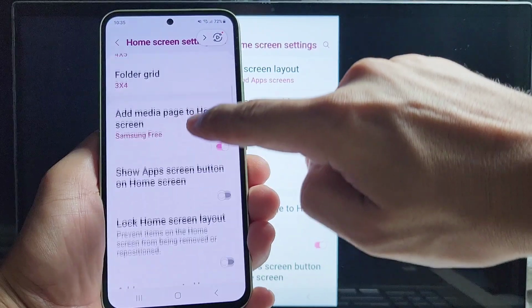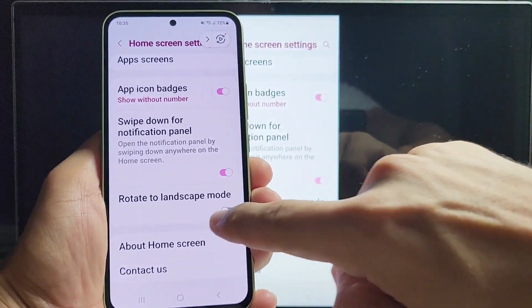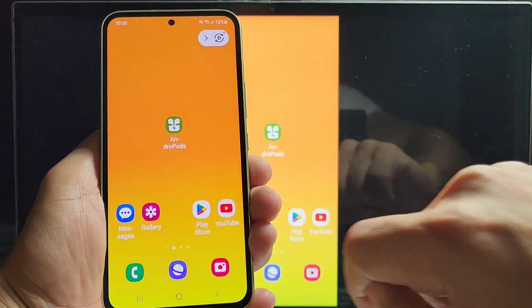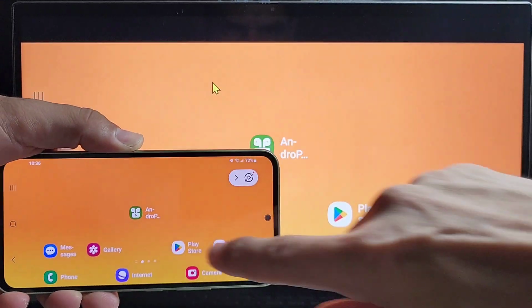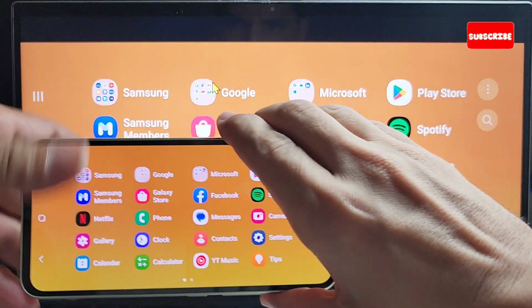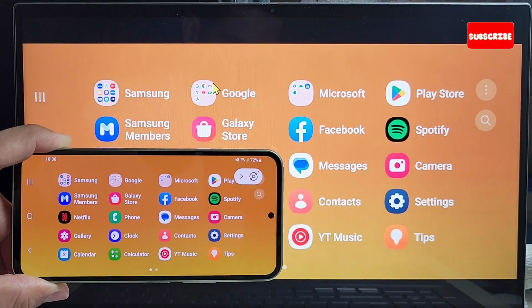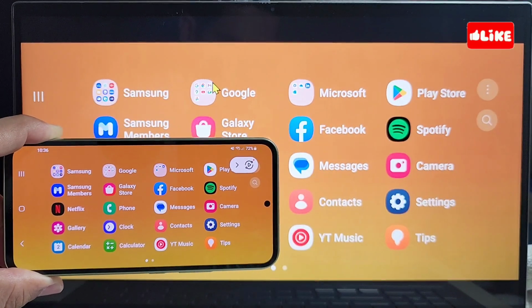Go into the settings of your home screen and enable the rotate to landscape mode so you can actually have your home screen in landscape mode show up on your computer as well. And same thing for the auto rotate in the quick panel access. Go ahead and enable that and that should be it.